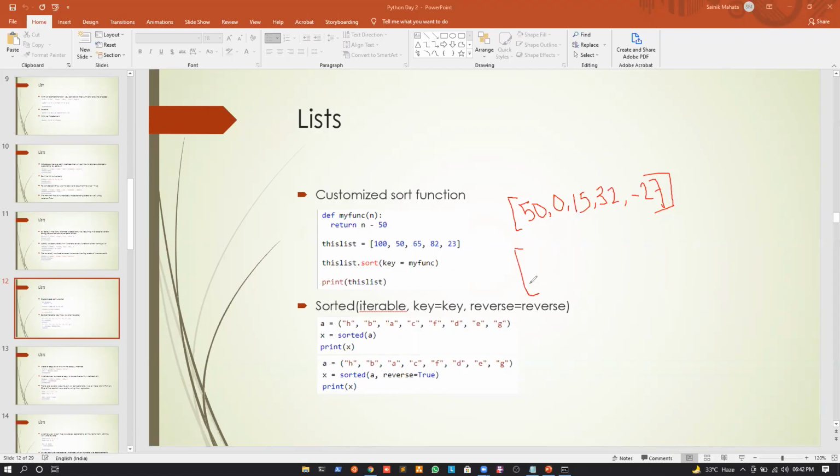It will start with minus 27, since this is the lowest value. Then it will be 0, then 15, then 32. And lastly, it will be 50.